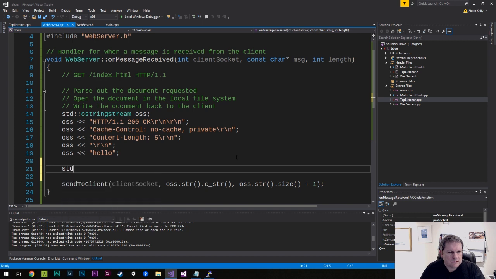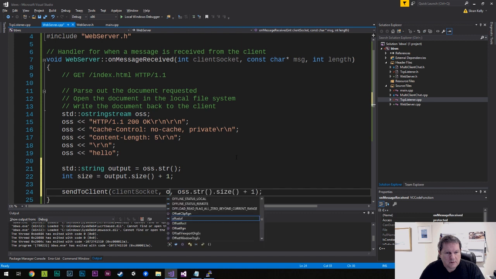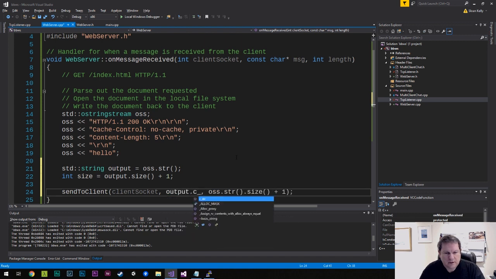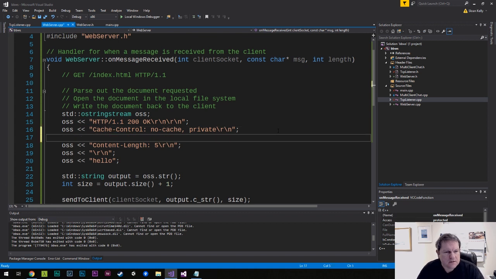Let's do output equals oss.str(), int size equals output.size() plus 1, and then we'll change that to output.c_str(), and we'll change that to size. Okay, because it doesn't know the content type.